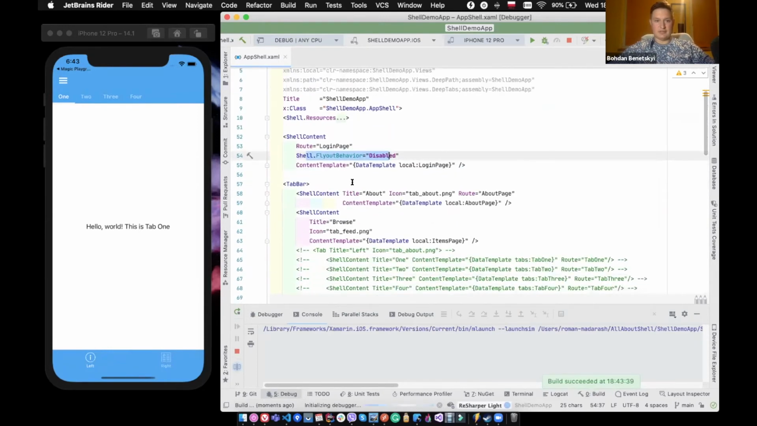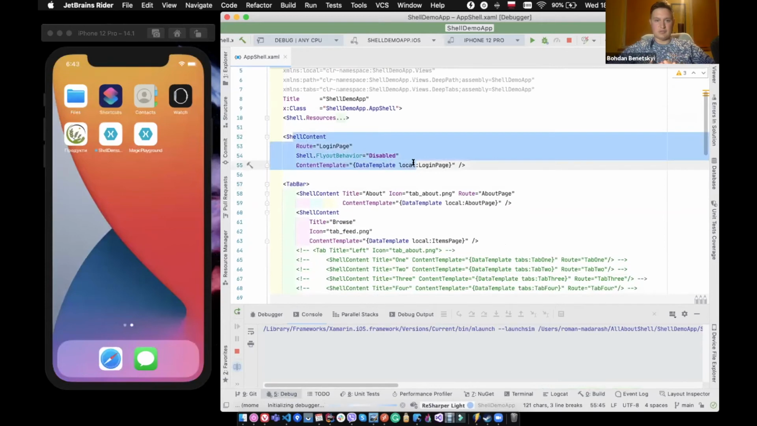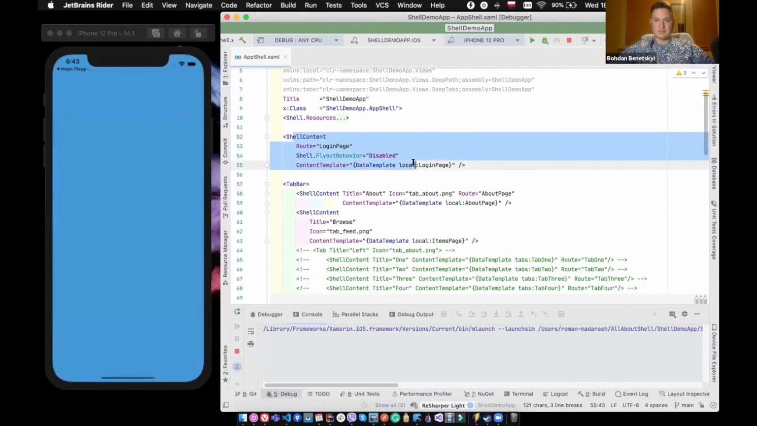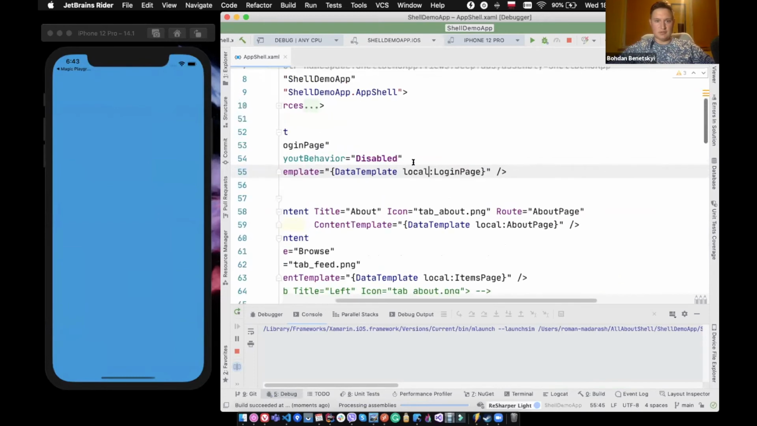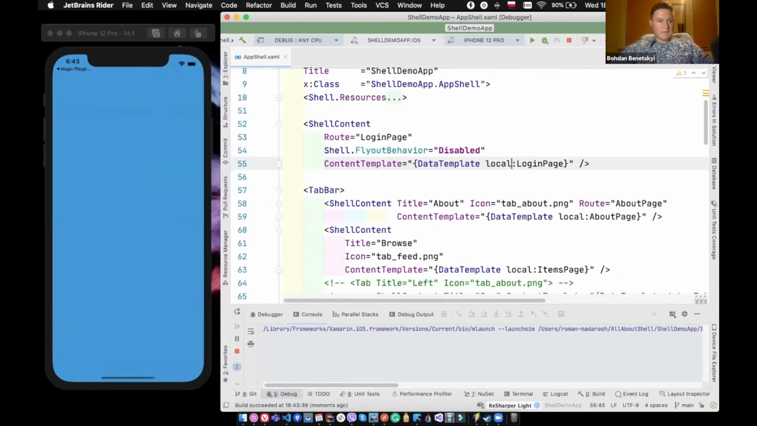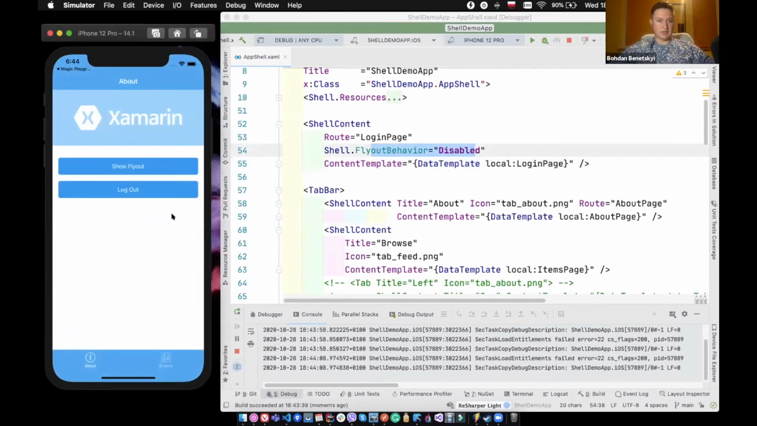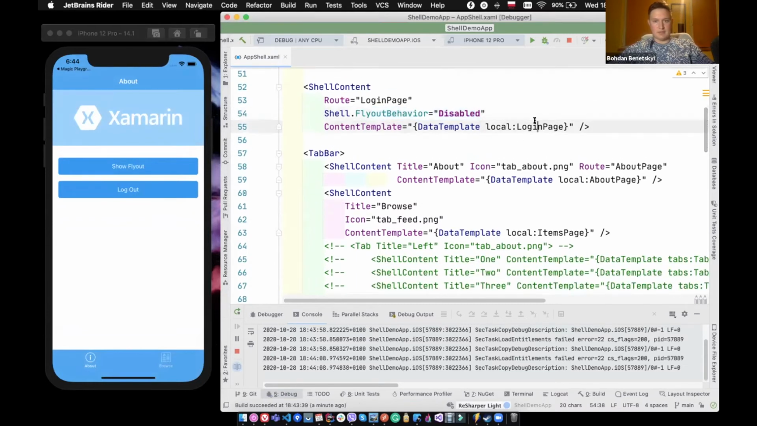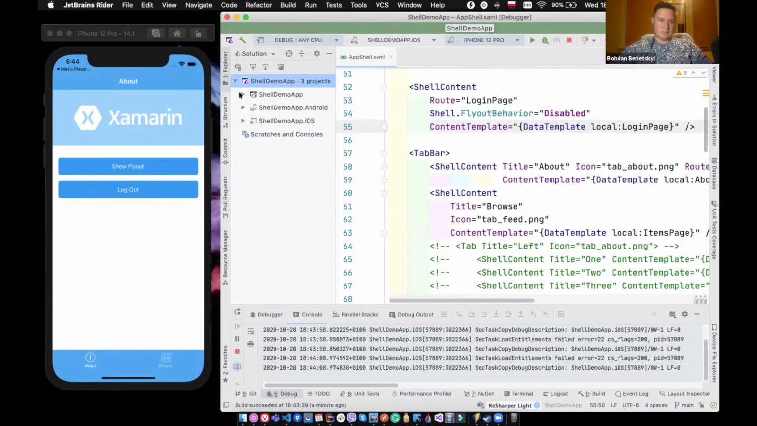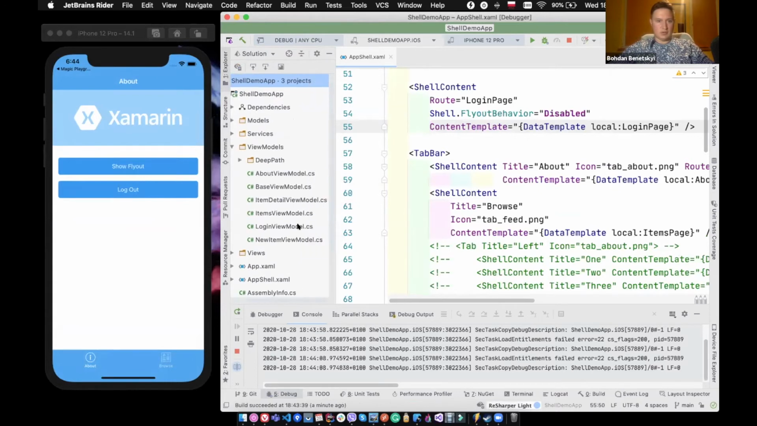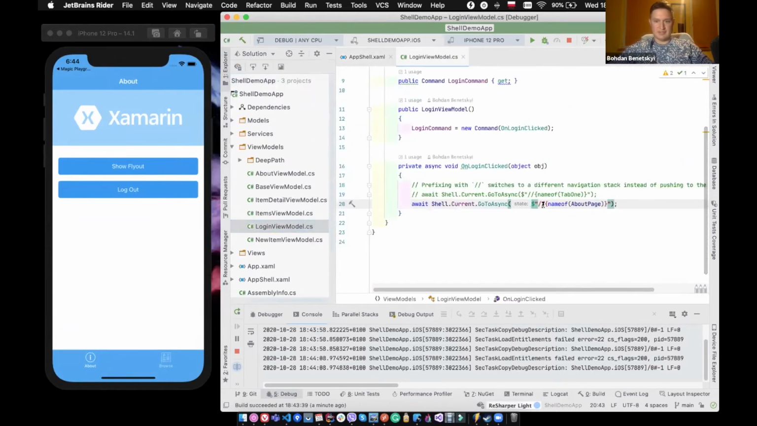I don't know, does the code have good visibility, or should I increase the font size? I will increase it a little. Oh, it should be better. Okay, so here's my page. We have flyout behavior disabled. No icons, nothing here. And when we log in, maybe I should open that page. View modules, login page, model. Here we just have a simple navigation for the about page.